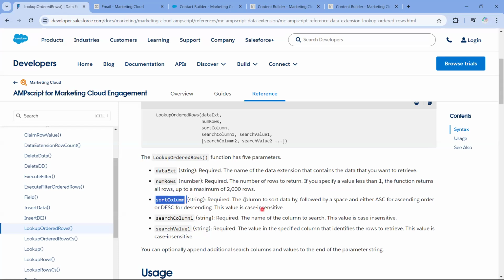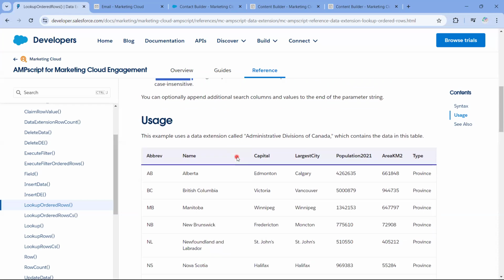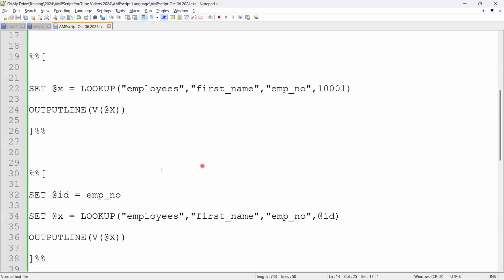Sort column, string, required: the column to sort data by, followed by a space and either ASC for ascending order or DESC for descending order, just like the ORDER BY clause in your SQL. Then comes the column to search, then comes the value to search. So there are 5 parameters for the lookup ordered rows function. Okay.